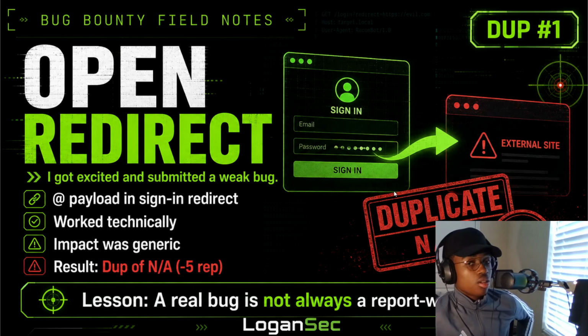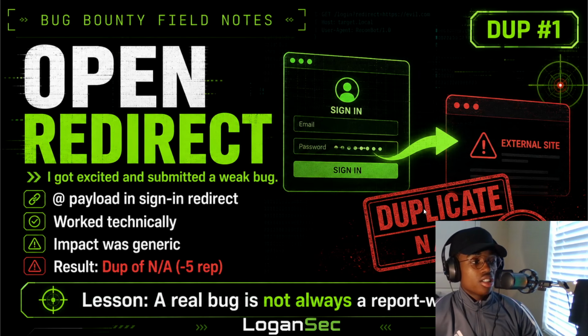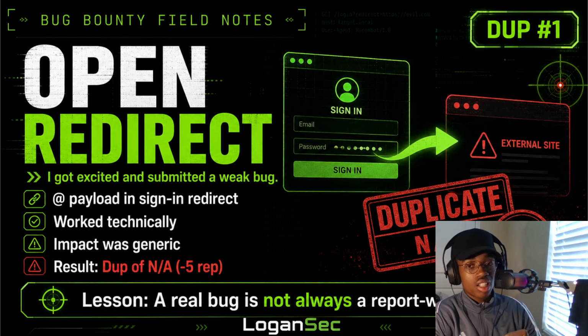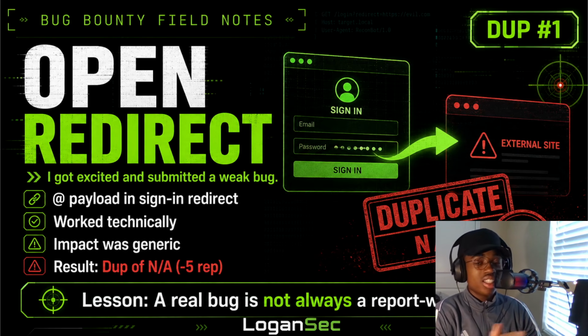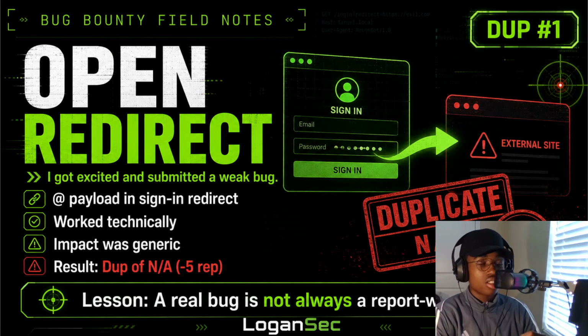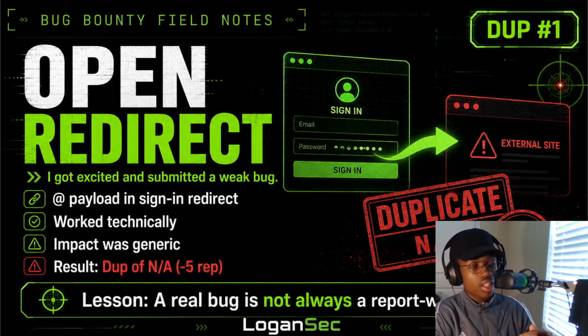The first one was an open redirect. I got excited and submitted a weak bug. Normally you should never submit an open redirect, because these are almost always non-applicable, not enough impact. But I was like, this platform, yeah. I was really just saying that because I'd spent so long trying to get it in the first place, and then I realized there was nothing sensitive, even though I got the open redirect. I was mad. I was like, I wasted all this time. Might as well submit, hope for the best. And that was lazy on my part. I shouldn't have done that.